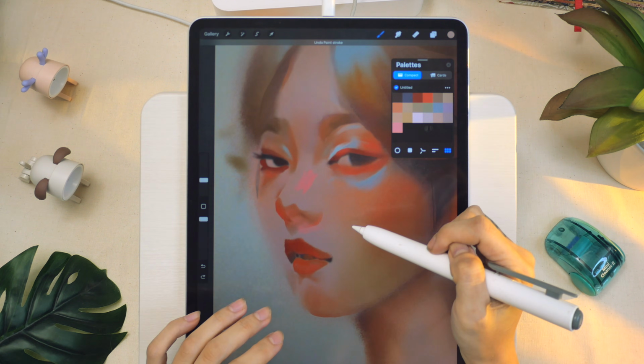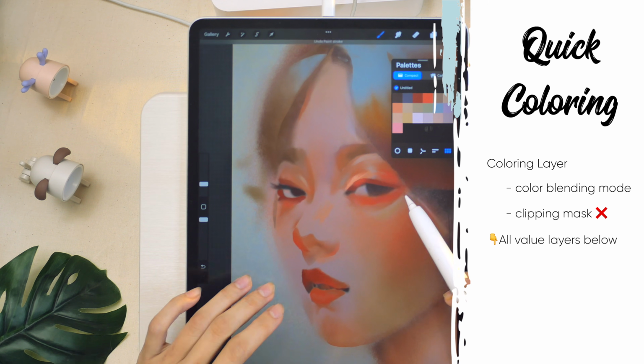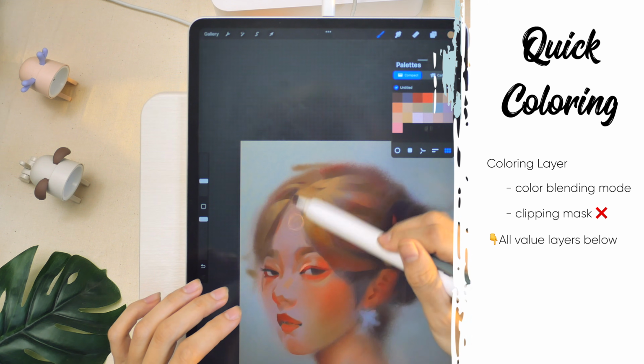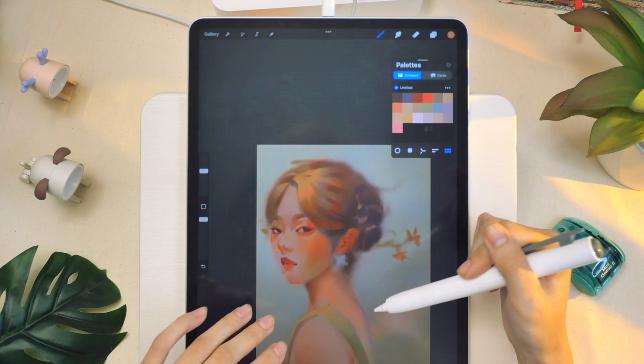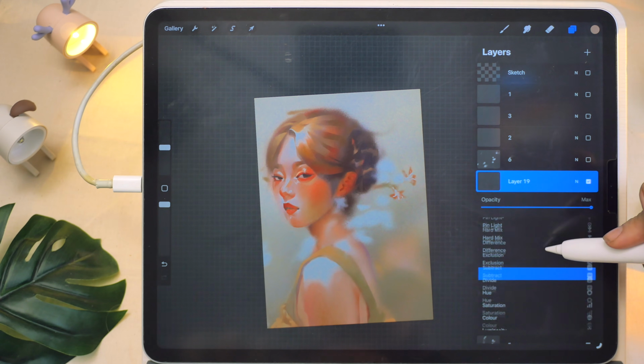Also, if you want to have a quicker workflow, you don't have to color every single layer like I did. You can just create one layer above all the other layers. Then you can use that one layer to control the colors for all the layers below.